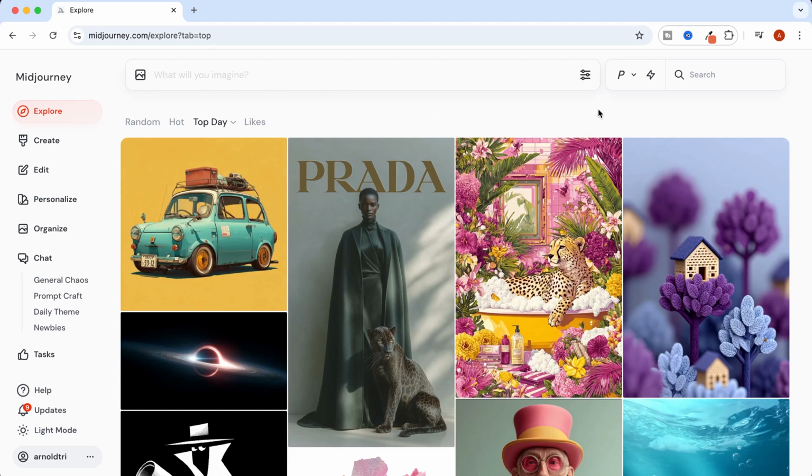This is the web interface of Midjourney, and I'm going to run you through the user interface so you can understand what is on here to get you started in creating.